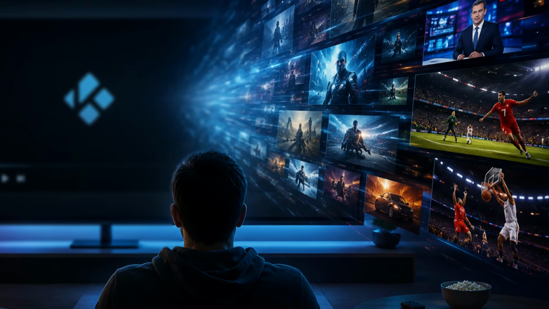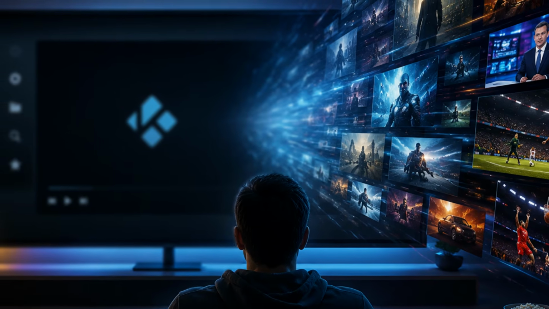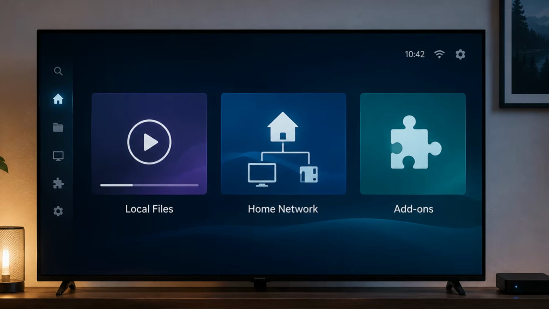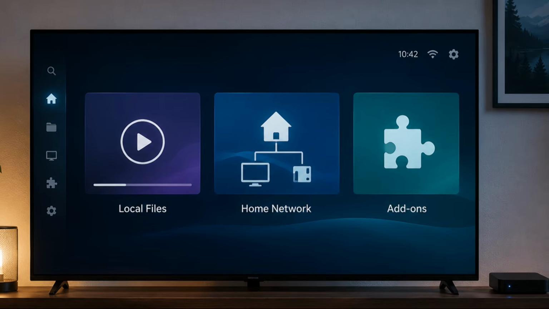First, a quick reality check. Kodi does not come preloaded with movies, live TV, or sports. It is simply a free open source media player. You can use it to play your own files, access your home network, or install custom add-ons. It's a blank canvas, and because it isn't in the Amazon App Store, we have to sideload it.